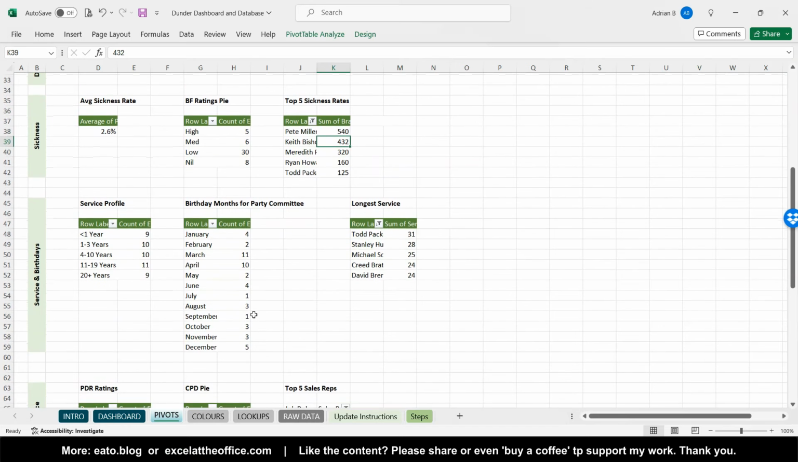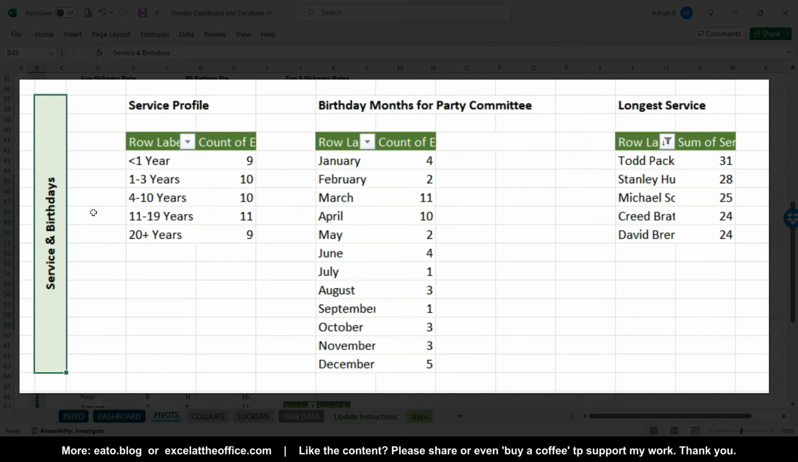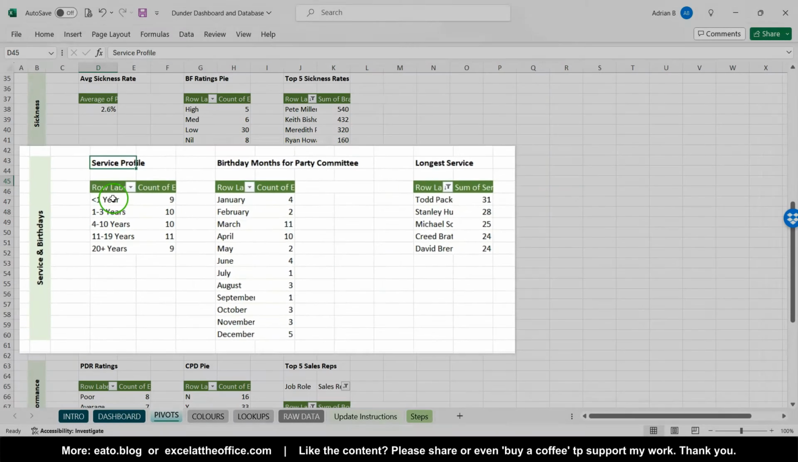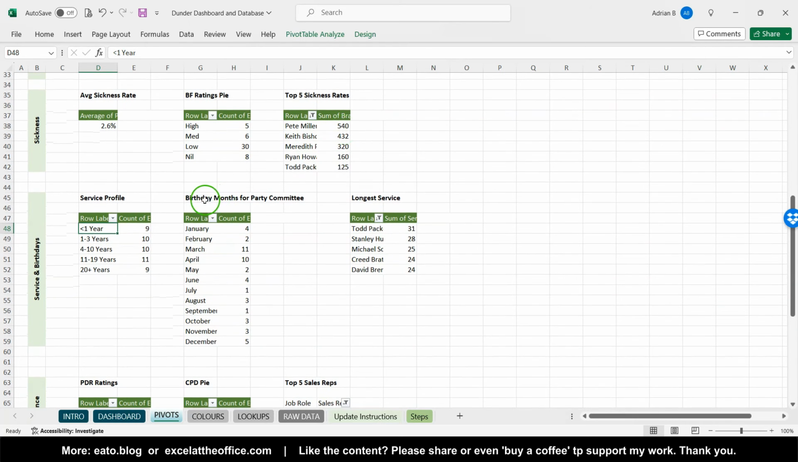So we've only got 3 more to go, so we're on the home straight now, is my service and birthdays section. Obviously the birthday by month is very important for the planning party committee, but these are just service profiles, are just simple counts of the service profile category, so you can go ahead and create that. And also the top 5, I'll show you how actually to do these next 2.